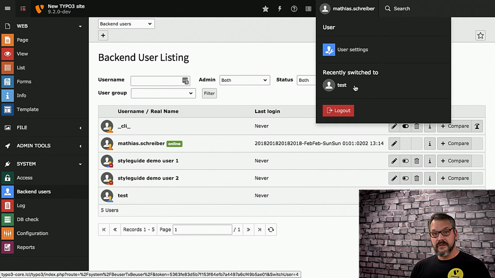What you can now see in our top right-hand corner here is that you can now switch to any of the recently switched users without going to the backend users module and finding the user. And imagine you have like 1,000 editors, which is not uncommon. Now you can switch back and forth between these users more easily, so helpful.